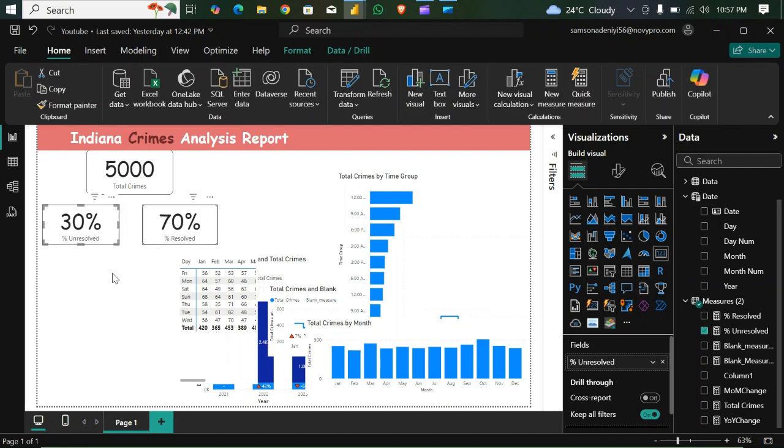Let me make sure that these two are of the same size. I guess so. Yep. So let's make sure that they're perfectly aligned. Okay. I think this looks good enough. Okay. Let me bring this closer to them.